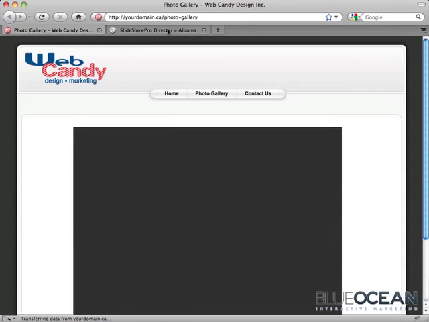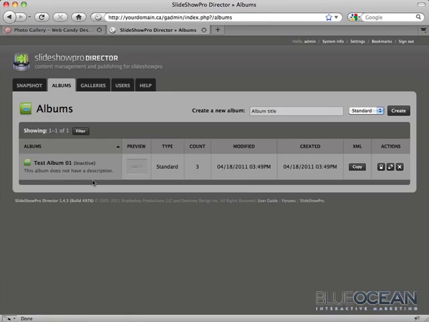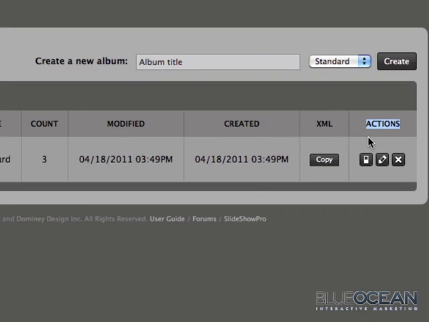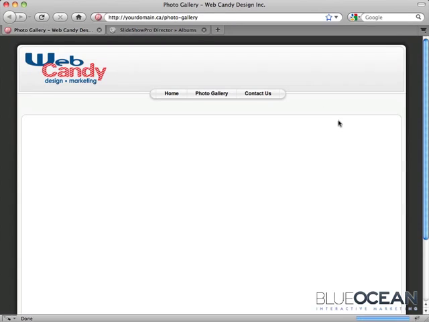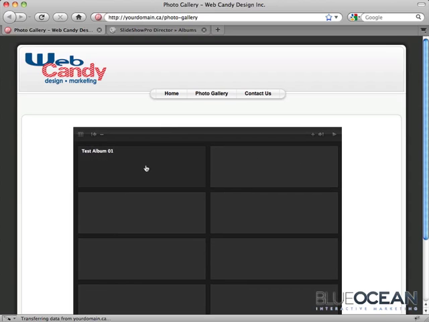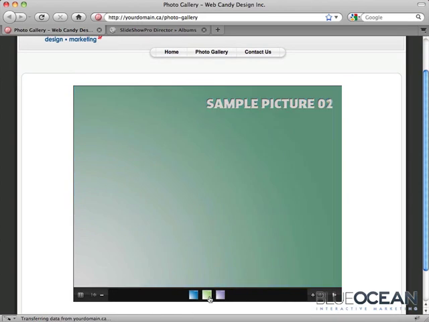There is still nothing. What is very important is when you create an album, as you can see here, the album by default will be inactive. So you have to activate your album. That's fairly easy. It's in the last column under actions. It's kind of a switch, and I just click the switch to activate, and when I then refresh my page you can see that I have my test album right here, and when I click on it I have sample picture 1, sample picture 2 and sample picture 3.